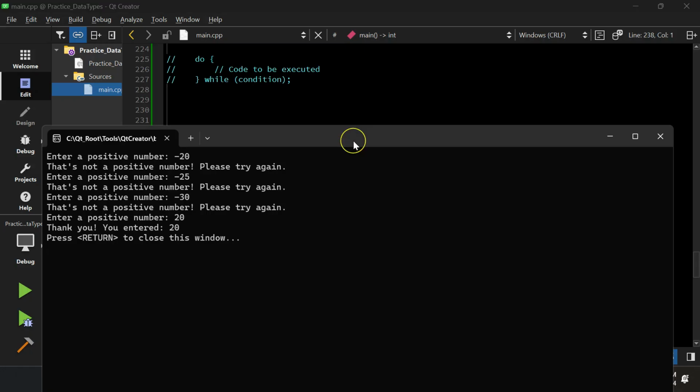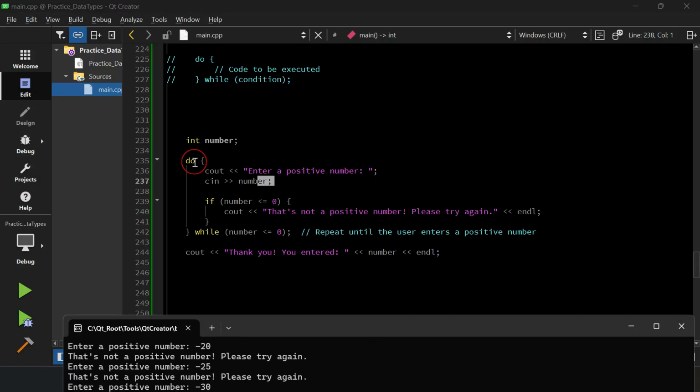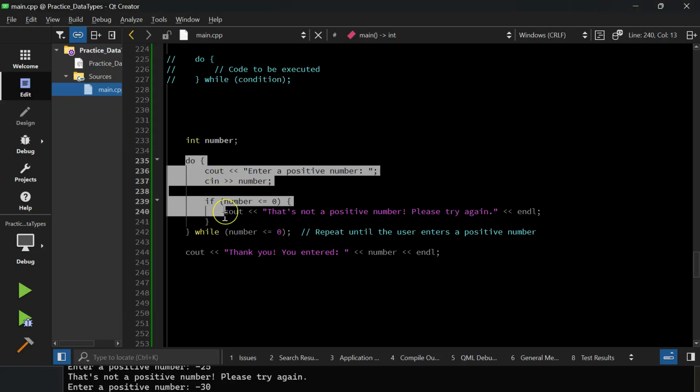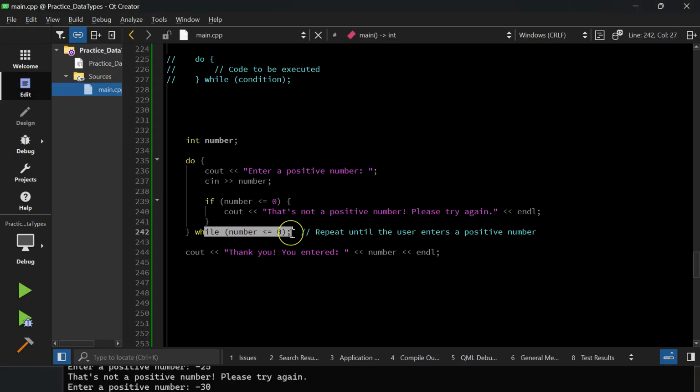It is being executed first, as we mentioned. Then the condition will be checked to see if another execution of code is required or not.